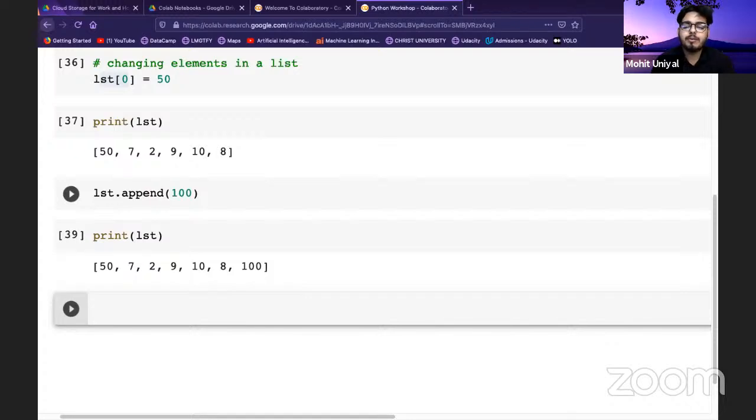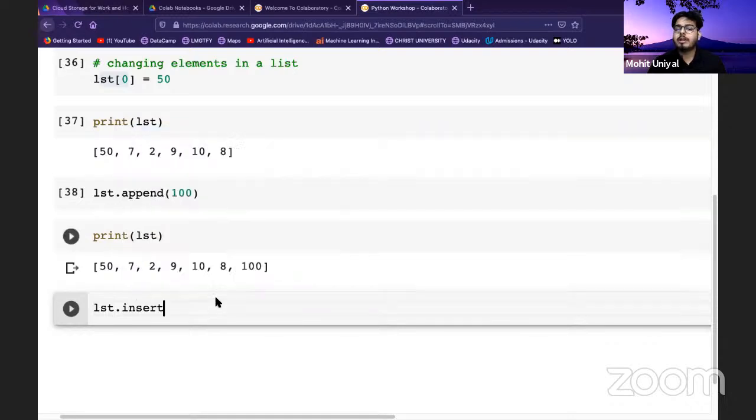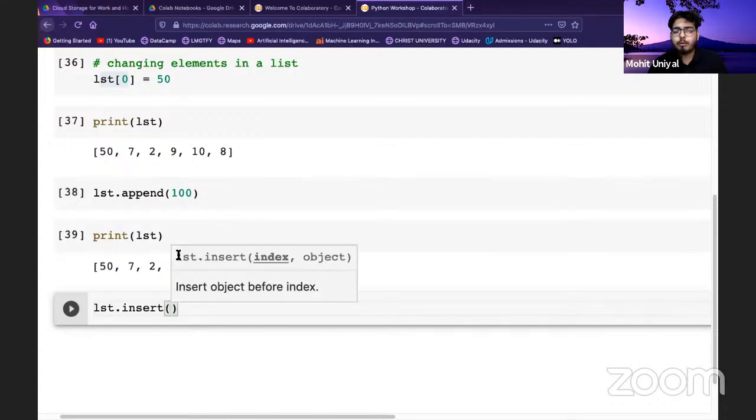Okay. If you see LST dot, there are some other functions, like a function called insert. Now you have to tell me what insert will do. Just look at this small documentation and tell me what insert will do. So think about it. Insert receives two parameters. One is called index and one is object. What it does is it inserts the object before the index.